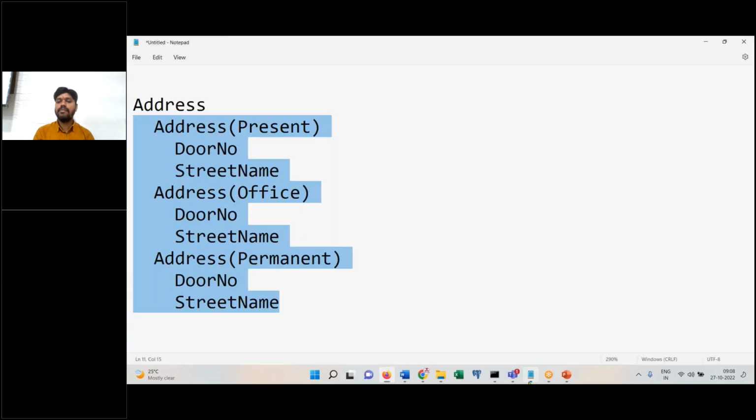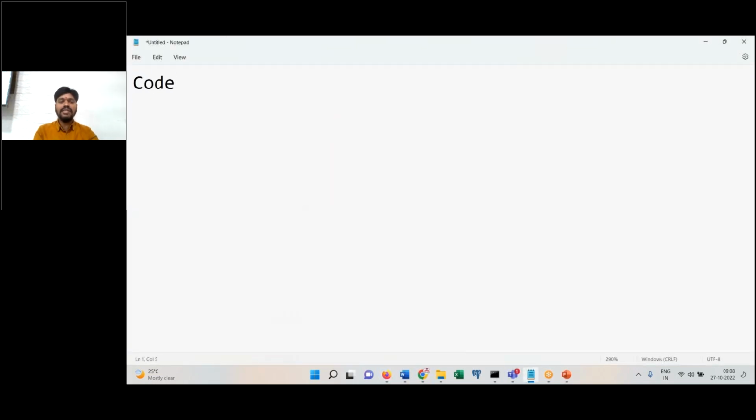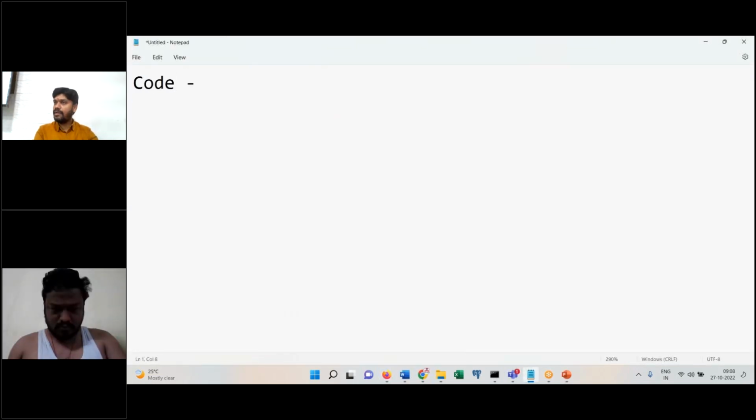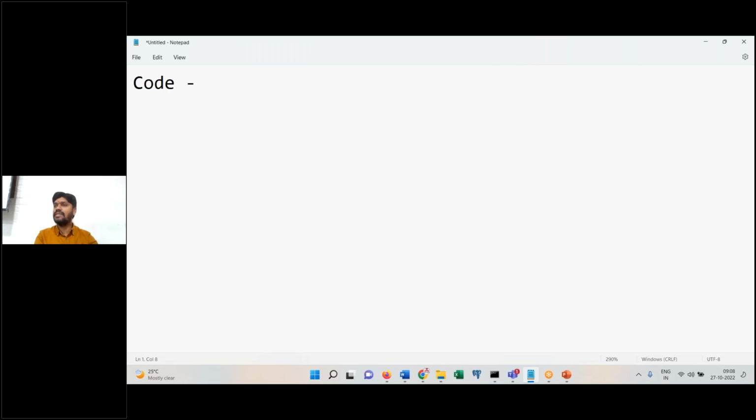When I say code, most people feel like code means... what does it mean? Let's make the session interactive. Developing business logic, programming. What does it mean, code?